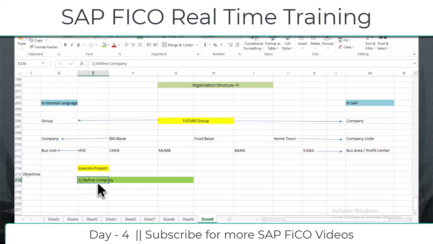Here I will explain. Company is nothing but a group of companies. Generally the company is used for consolidated financial statements purpose. One company can contain multiple company codes. Like this, some information I would provide. So I want you also to understand it.